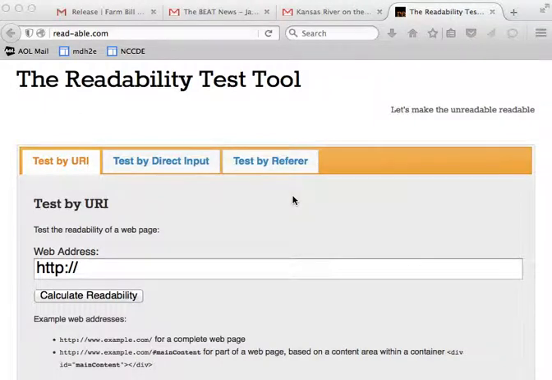So is your email written at the appropriate readability score for the target audience? It's really easy to find out. Here's a free tool online called read-able.com. Let's test a couple of emails and see how they're doing.